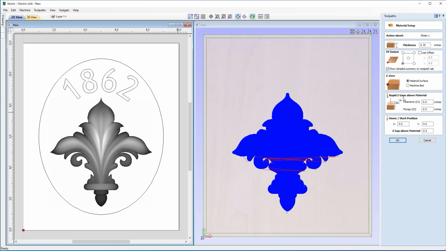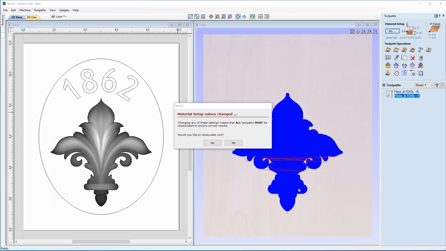And you want to make sure that your rapid Z-gaps above material are safe and appropriate for your machine, and any hold downs that you may have on it. I'm just going to change this to values that are correct for my machine. I'm going to change this to 0.25 here, and click OK. Now you'll notice I've got a little bit of a nudge here from the software. Because I've changed the XY datum position, it's saying that I need to recalculate all the toolpaths. So let's go ahead and click yes.